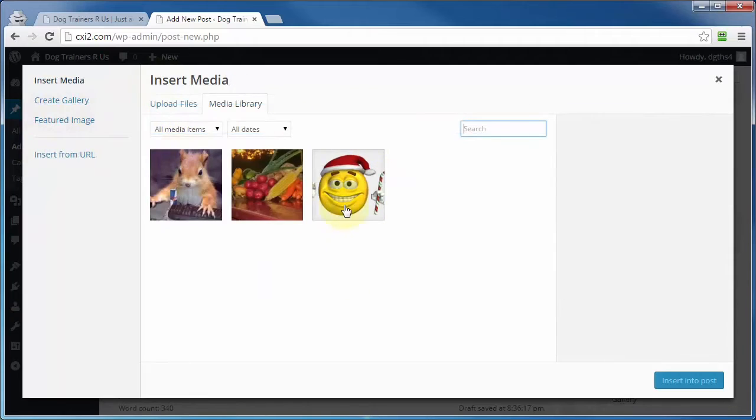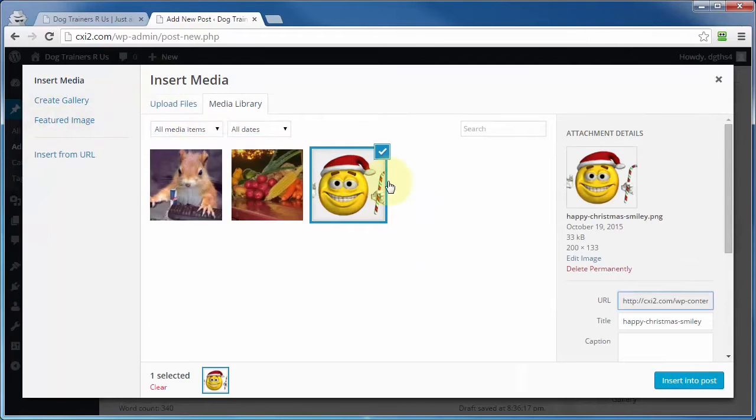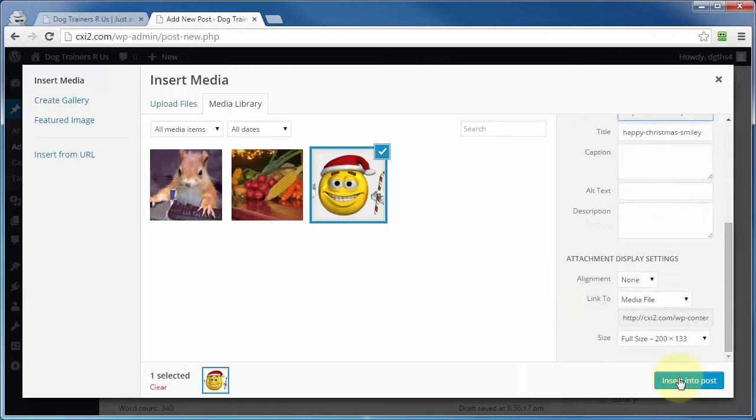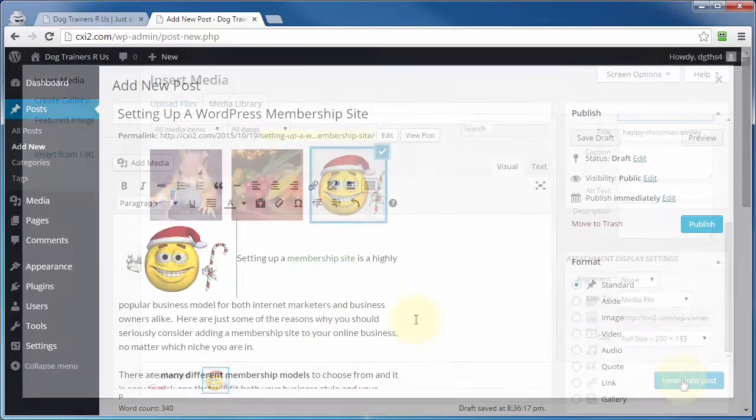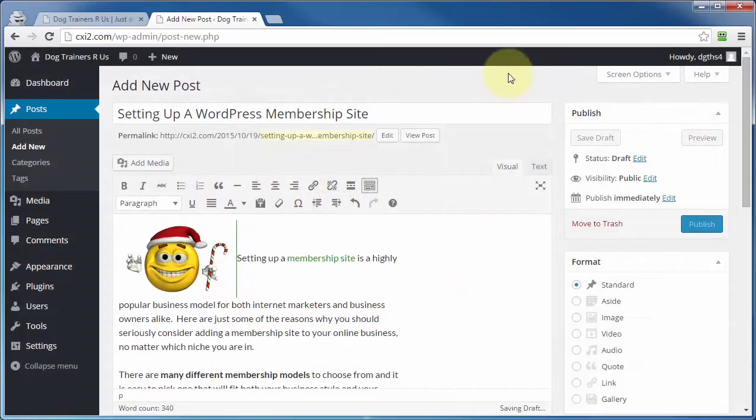But if we're going to add one of these images, all you have to do is just click on it and you get the check mark. You can make a few little edits over here to the right and then click on Insert into Post, and there it is.